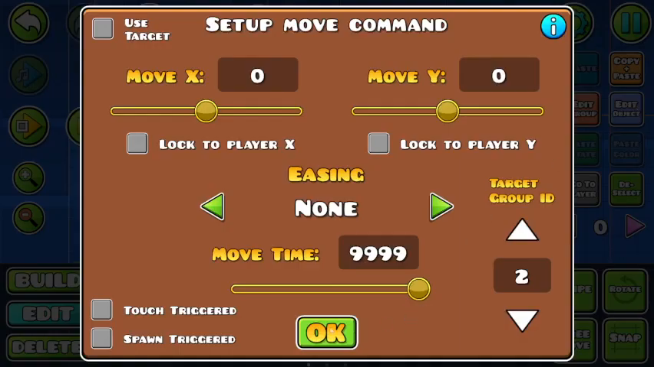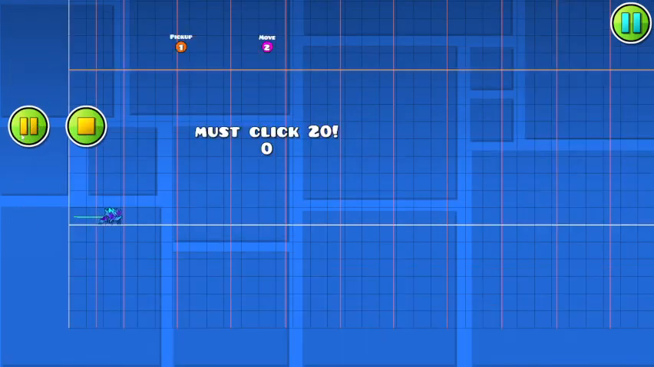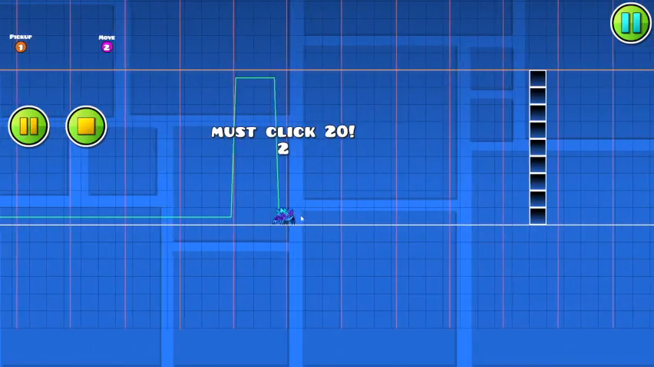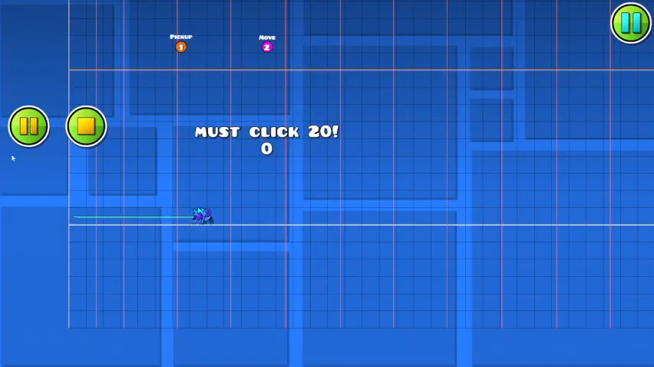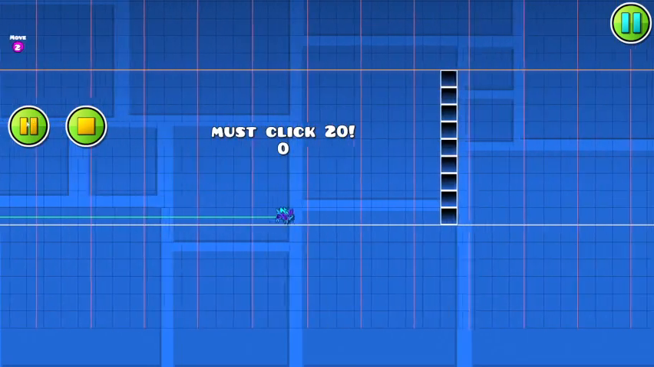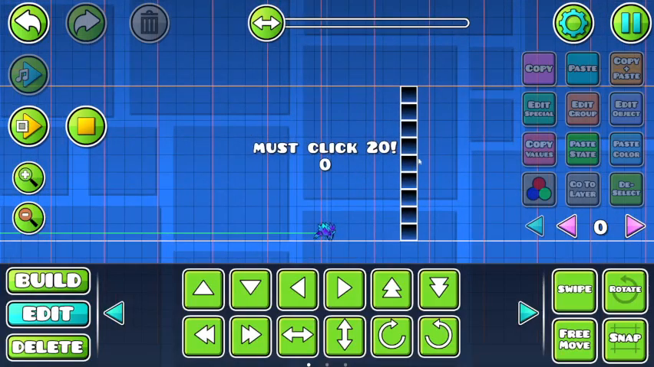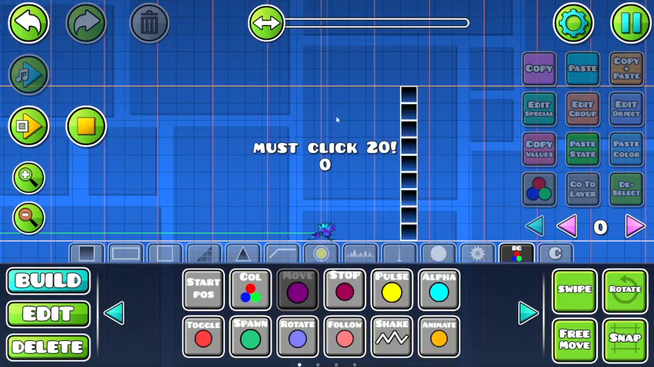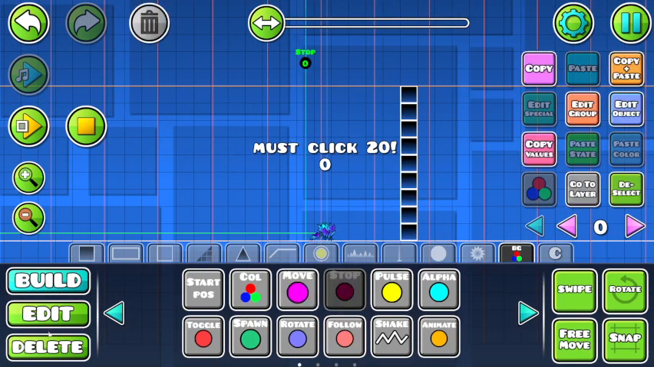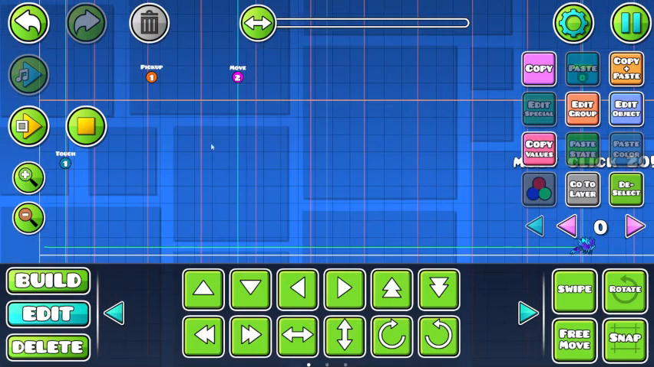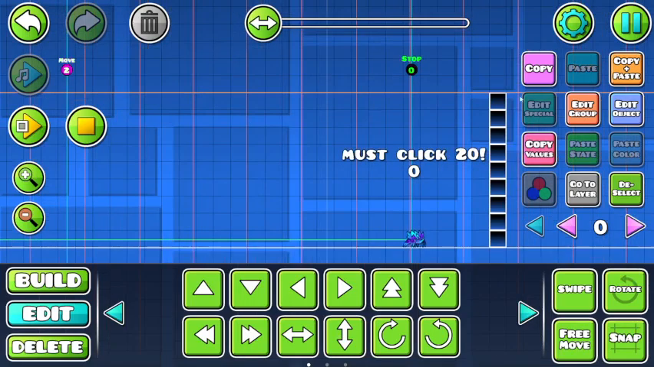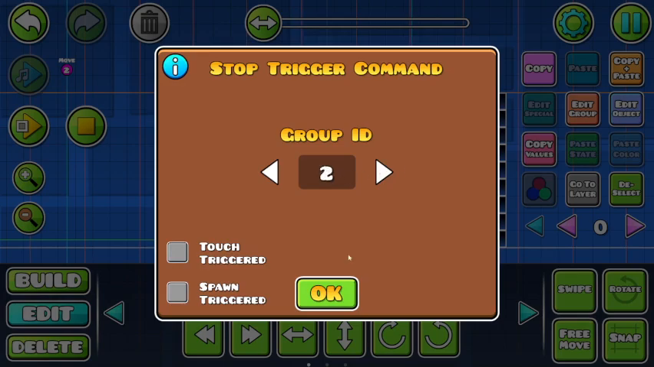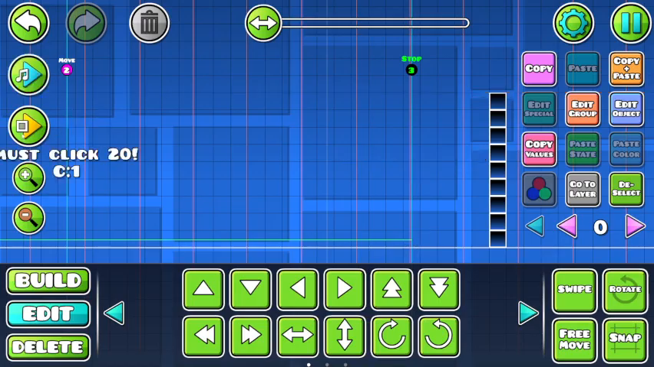So you can do that, and you're just going to set it to lock to player X, so when you pass underneath it, it'll keep following you with the counter. Then you can find whatever moment it is right before the end of it hits the wall, so I think right there, and then put a stop there, and then give your next group to that move trigger you put down, and set that as the target for the stop.